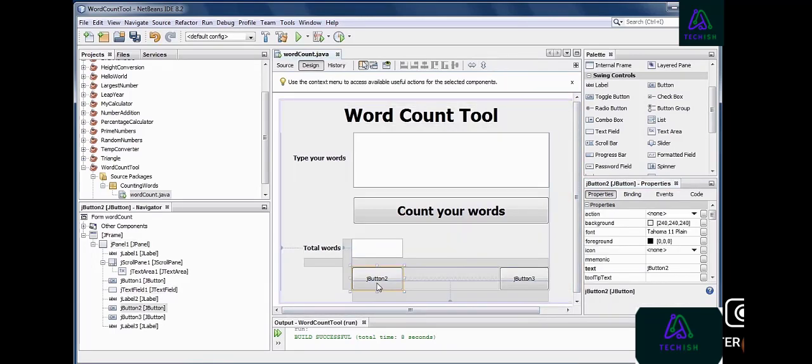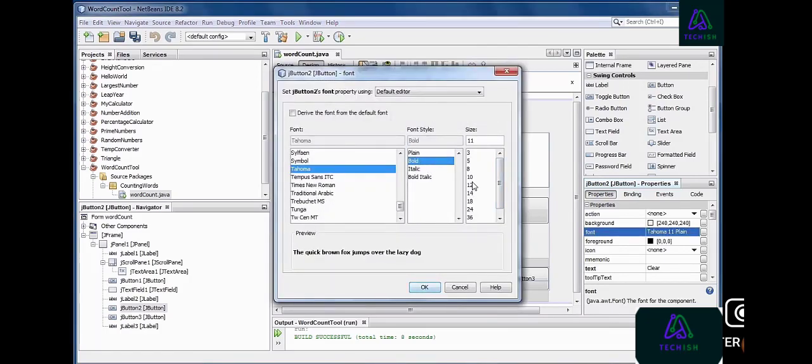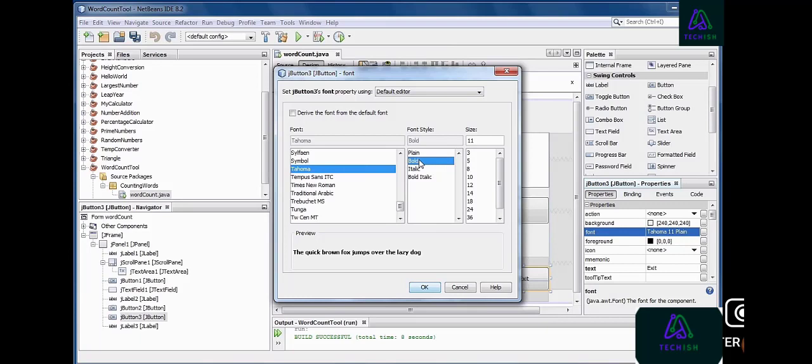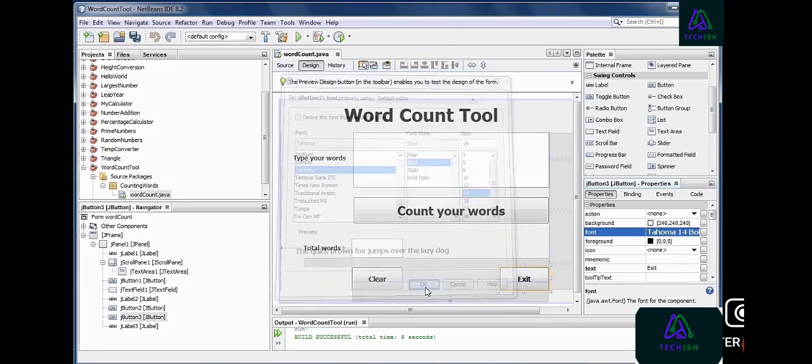Next, I go to the second button here. I change the text. This will be my clear button to clear the text field. I will change the font. I'll make it bold and I'll make it 14. Okay, I'll do the same with this button. This will be my exit button to exit the application once I no longer need it. I click bold and click OK.